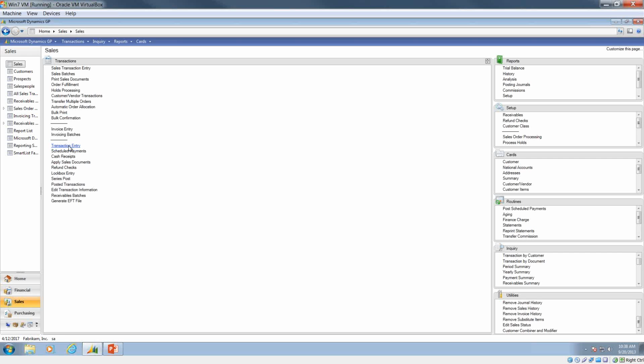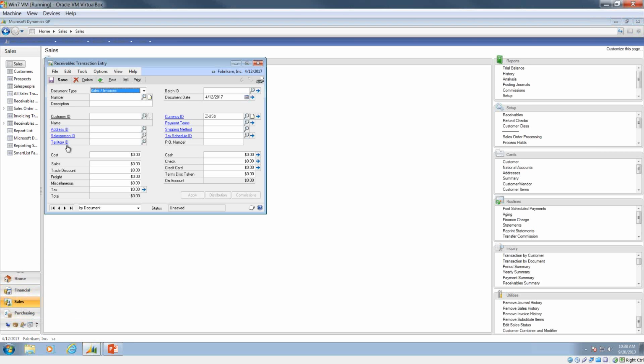All right, so we're going to move on to entering in sales invoices, debit memos, and credit memos. So again, we're going to go to sales, we're going to go to transactions, and then we're going to go to transaction entry. All right. So here we have our document type. So this is where we're going to choose whether it's going to be an invoice, a debit memo, a finance charge, a service or repair, a warranty, a credit memo, or a return.